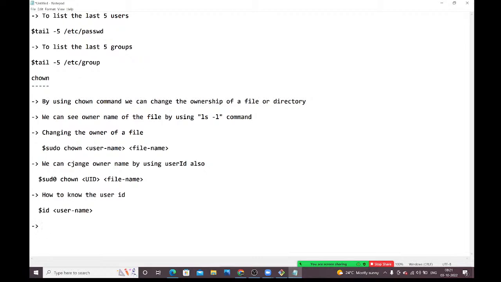Next, right here I want to change the group also. I want to change the group name. How can you change the group of a file? Changing group of a file. And how will you change?